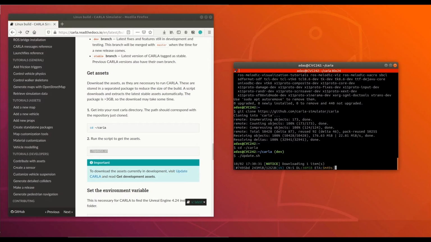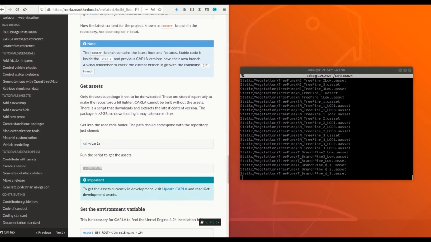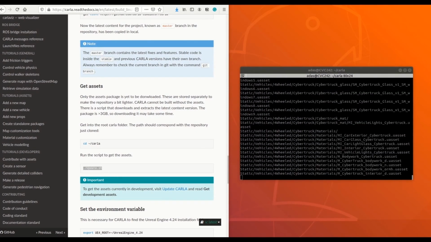There is a way to download the latest assets in development, explained in the update CARLA page, though this is not recommended unless there is a specific reason to do so, as these are still in development and are not stable. This download will take some time, so it is a good moment for a coffee break.